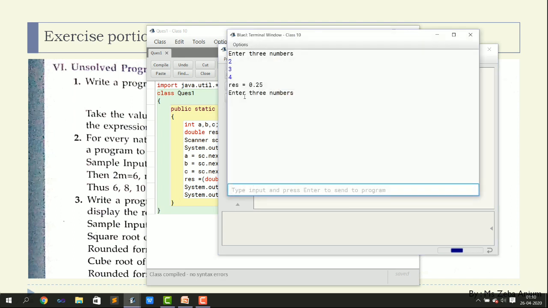Now see, it is going to ask you for the three numbers. Again let us enter the same numbers, 2, 3 and 4. Now see, the result is 0.25, and as you know, after the decimal, if the number is equal to or greater than 0.5, then only it is going to give you one number higher. Otherwise it just truncates these values. So in this case we have 0.25, so it simply truncates your value and gives you 0 as a result. Okay.